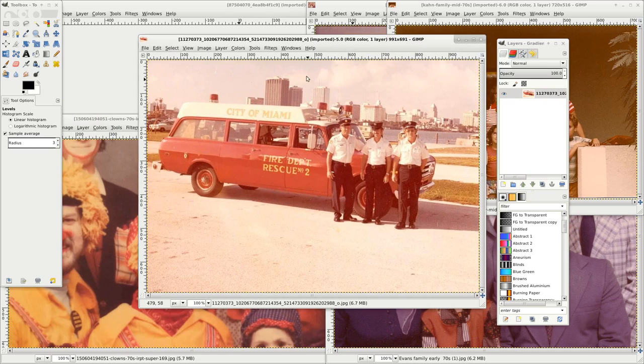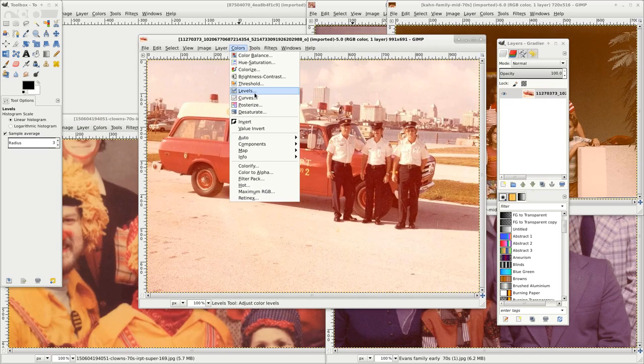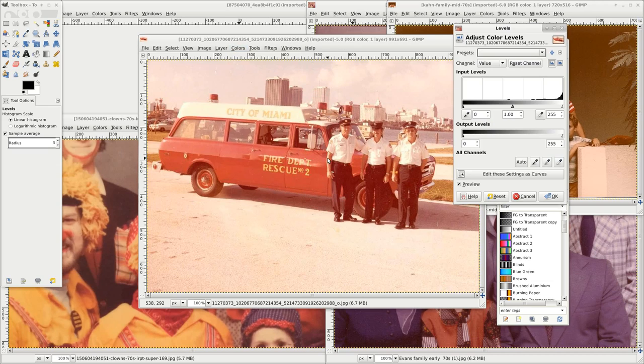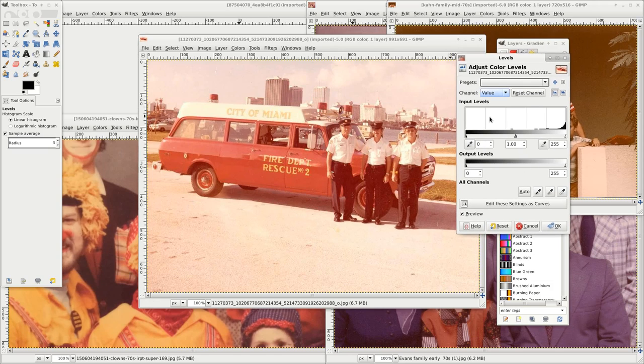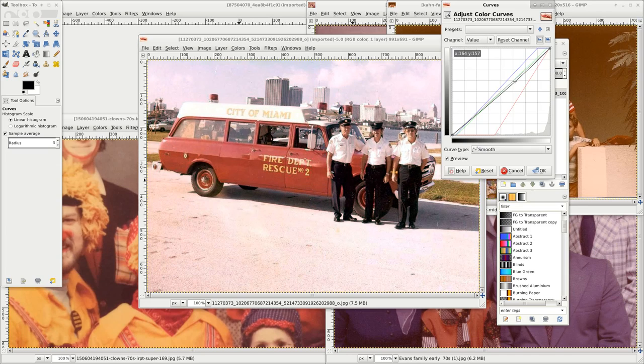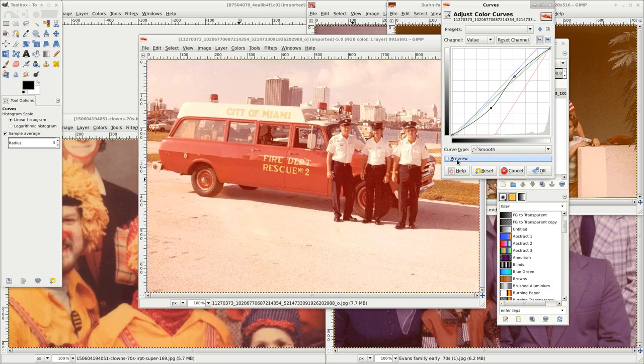Go ahead and close that. Here's one again. So again, it's colors, levels. If it's the last thing you did, you can just click the image and it brings up the last tool that you used in GIMP. So there we go. There's the original image, auto. Again, not perfect, but a lot better. And then after that, you can go into curves and edit the curves a little bit just by tweaking these a little bit. So again, before and after, a lot better.